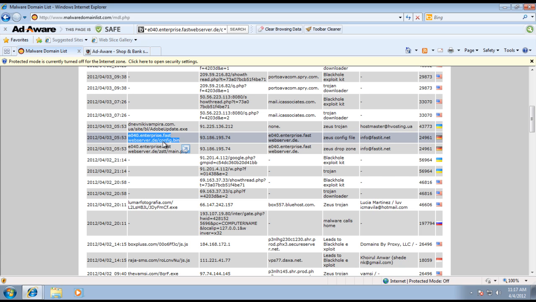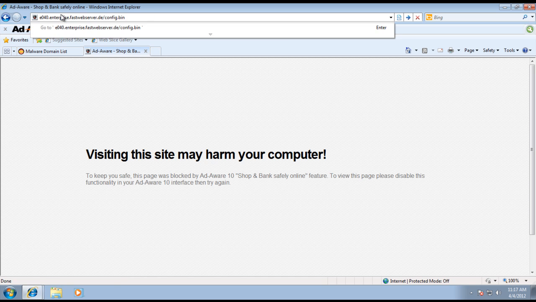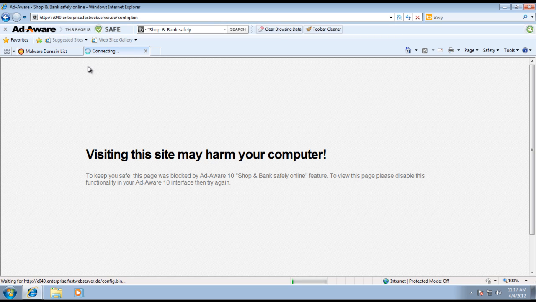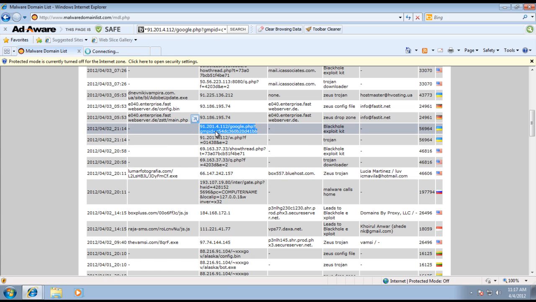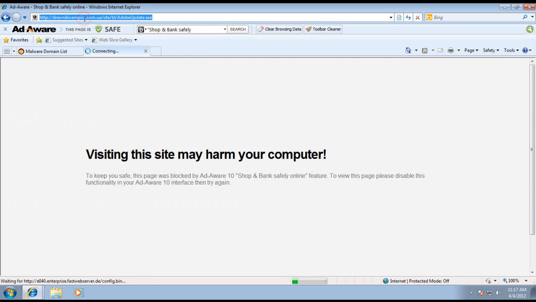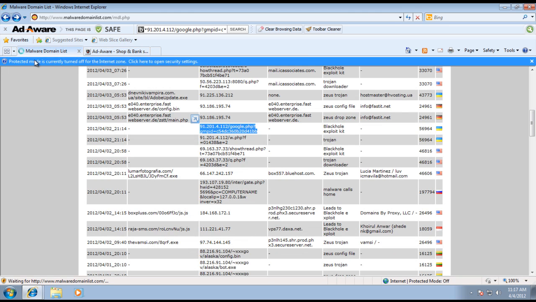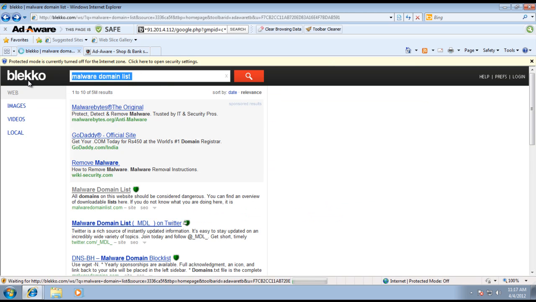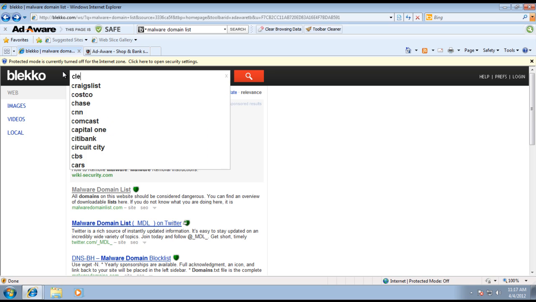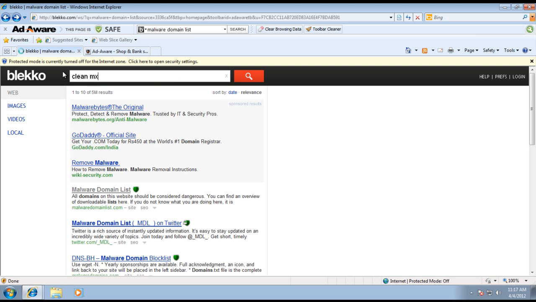So AdAware seems to be doing pretty decent on the links, at least from malware domain list. This is the last one that we'll try. And it's a Zeus config file. And that one's dead as well from what it looks like. Okay, this one was blocked as well. So malware domain list failed to get this computer infected. Good job by AdAware. Now we'll try out the real-time database, which is another source of malware links.